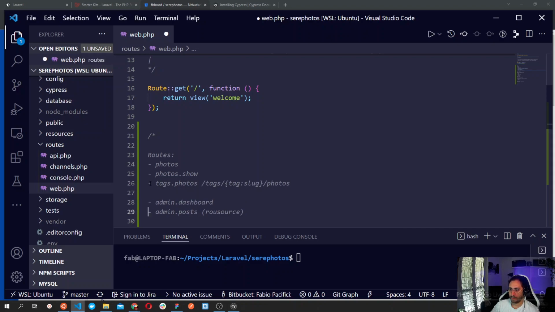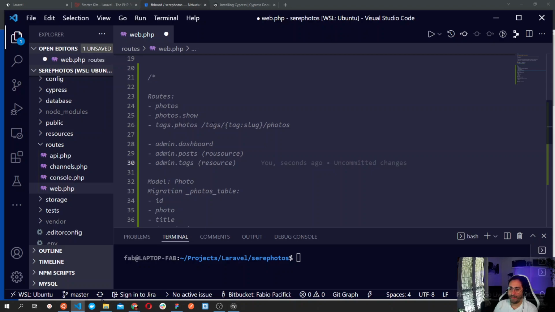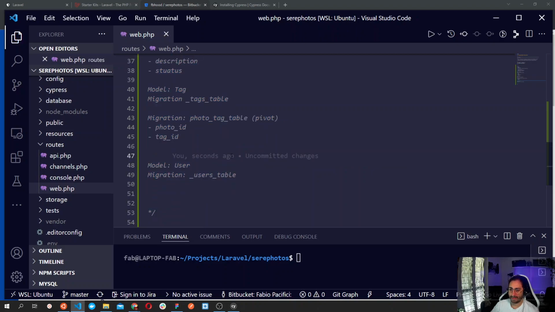Then the admin one, and also on the admin we will have admin.tags, and that's going to be a resource. Maybe not a full resource. We will see that later. Okay, so I need to build this bunch of stuff. Let's start by writing the tests.